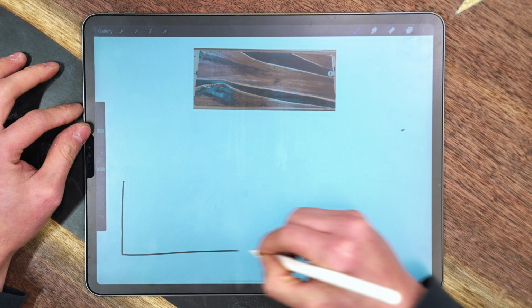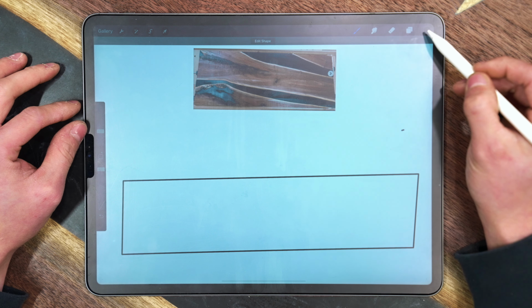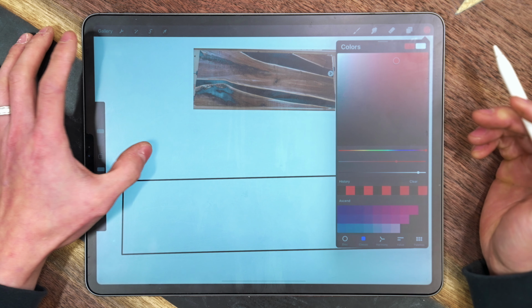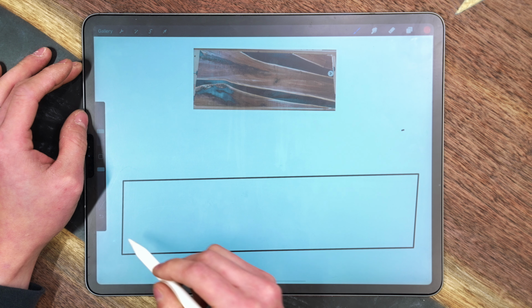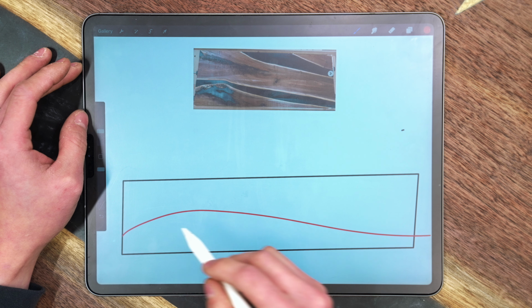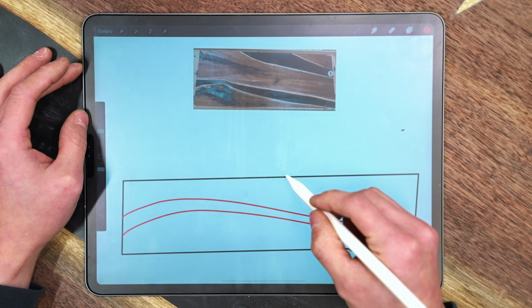So don't even think about the dimensions at this point. This is all just for reference. Okay, now let's draw the lines that kind of follow the edge of the wood that you see in this picture here. So we got the main pattern.